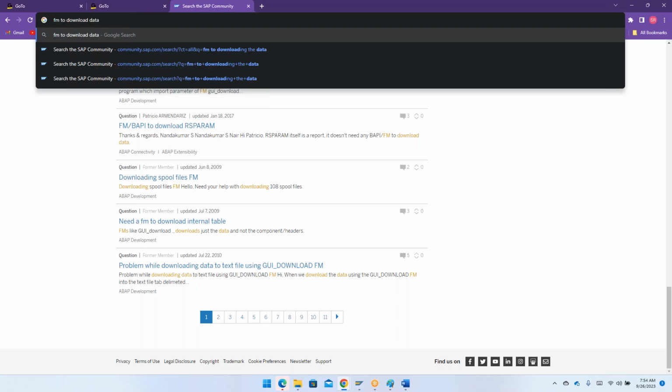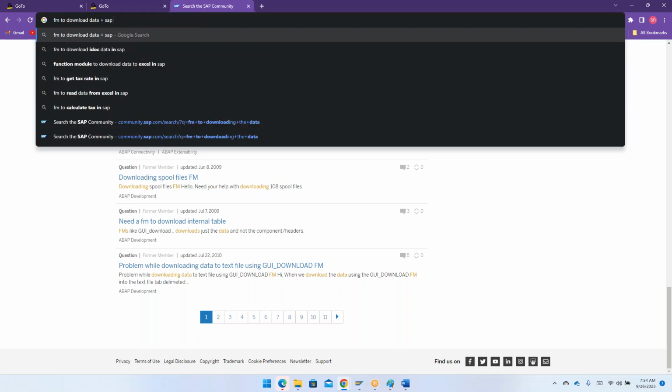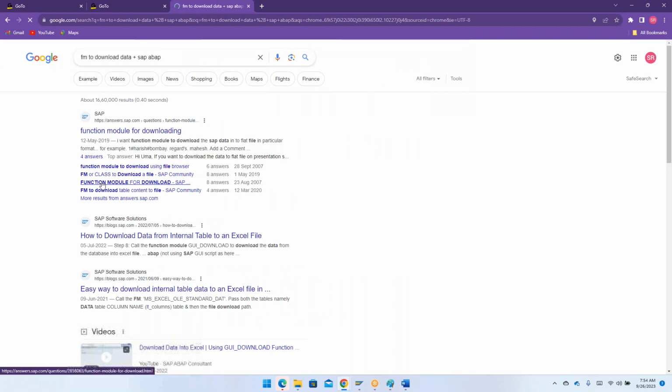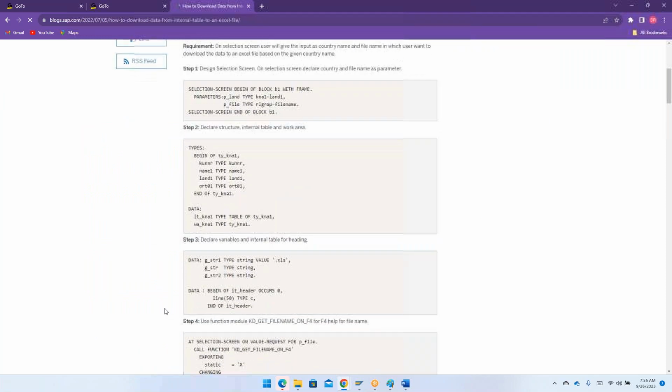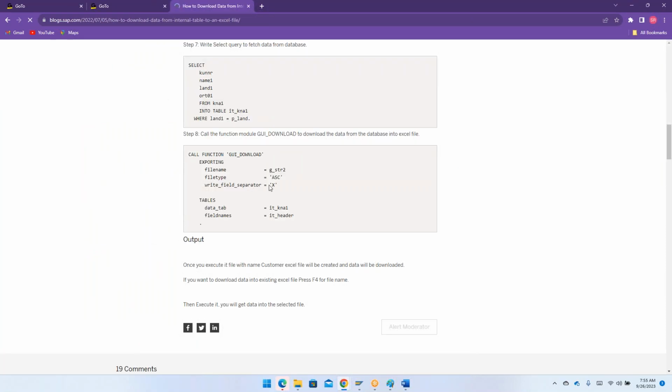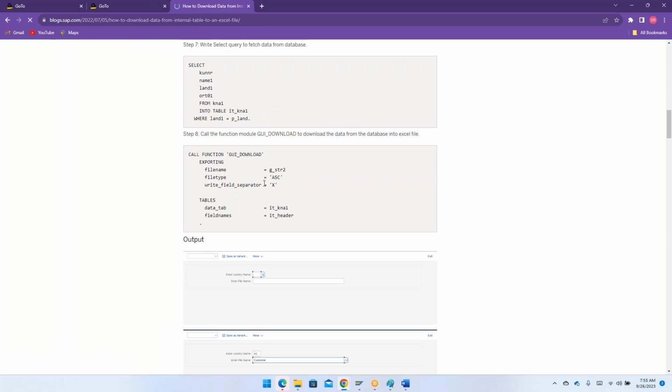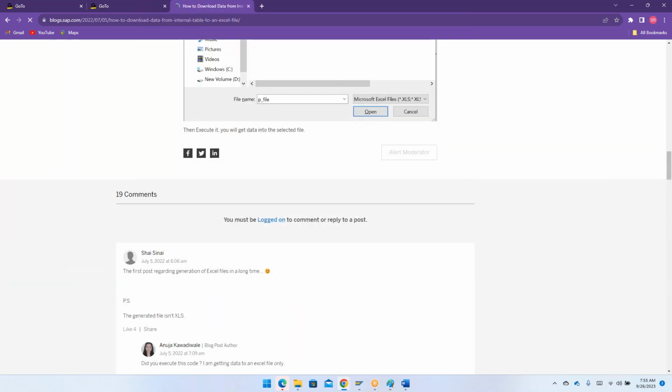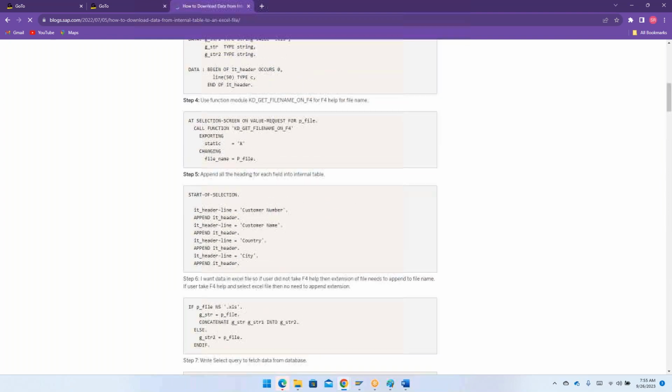To download the data, we will just say SAP ABAP. So here you will be getting your data. See again, answers.sap.com is also the community only. The blogs.sap.com is also a community. So internal table into an Excel file. By default, when you use this, it will always download whether it will be text data or CSV data. But if you want to see it in your Excel file, there is one more function module. You have to use that. So what is that? So here they have used this ASC format, but they want that in my Excel format.